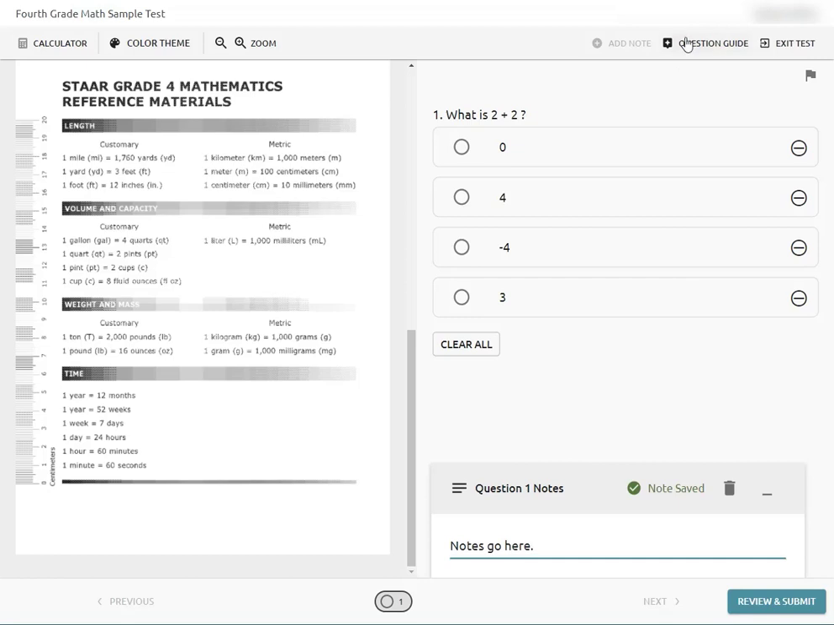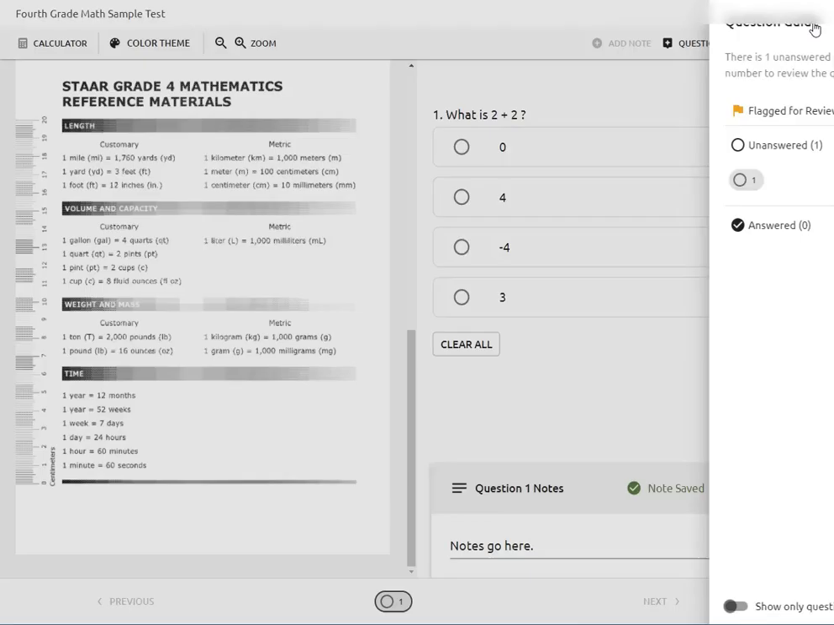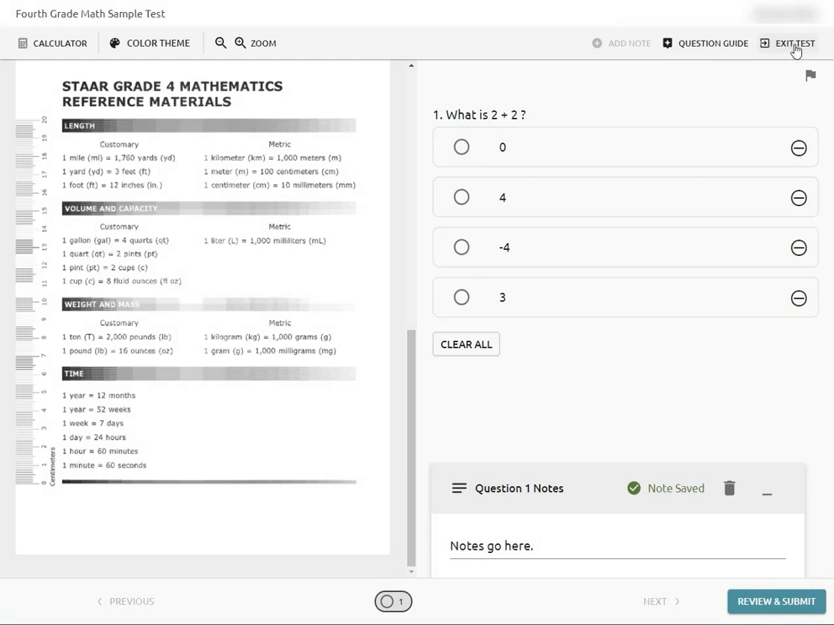It'll automatically save. You also have a question guide, so you can see all of your questions that you have unanswered and answered, and any questions that are flagged for review. You also have the exit button up here on the top right as well.